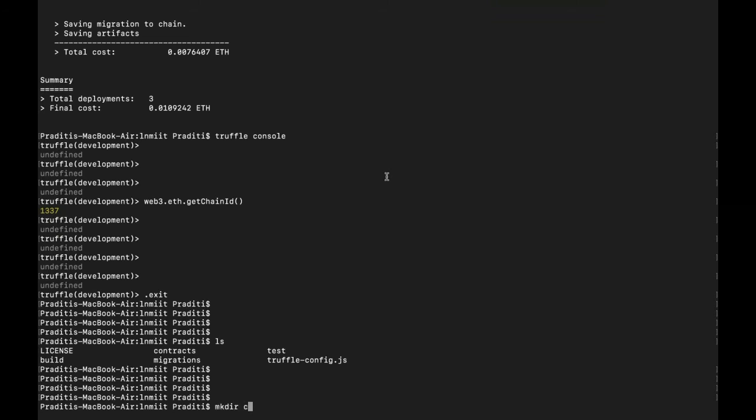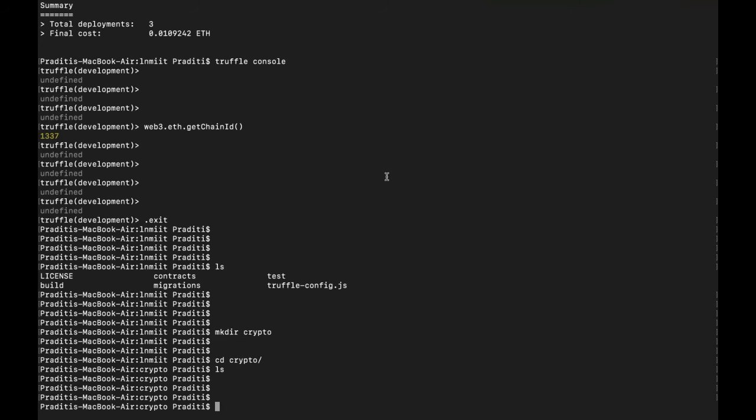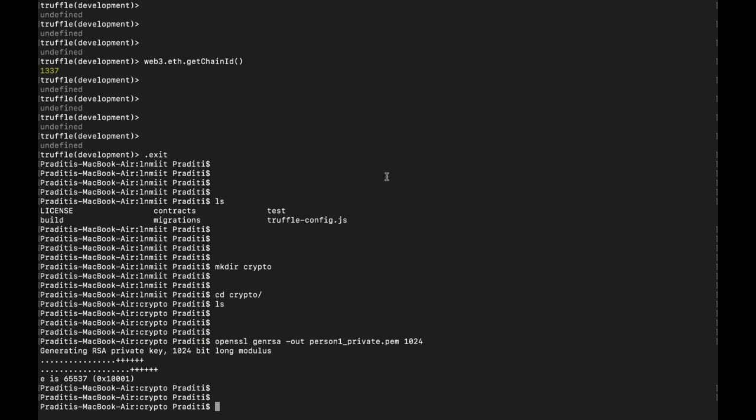Now, I'm going to create a directory called crypto, and we'll get into this crypto. Let's assume person one wants to send a file to person two, and we are going to run symmetric encryption. Or let's first start with the asymmetric cryptography, which is implemented in blockchains. I'm going to use OpenSSL and we'll use the RSA algorithm, Rivest-Shamir-Adleman, and I'm going to create a private key with the name person one. A private key is always created first. Now we have the private key.